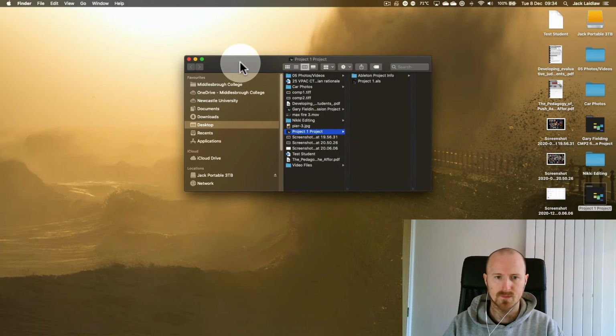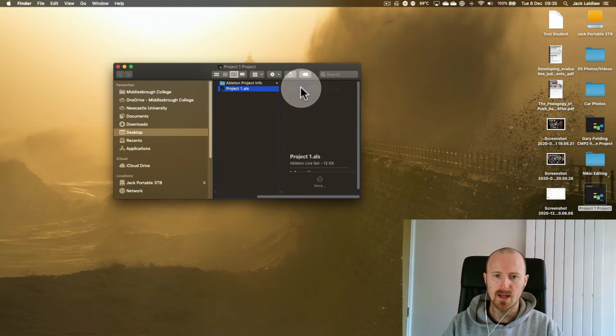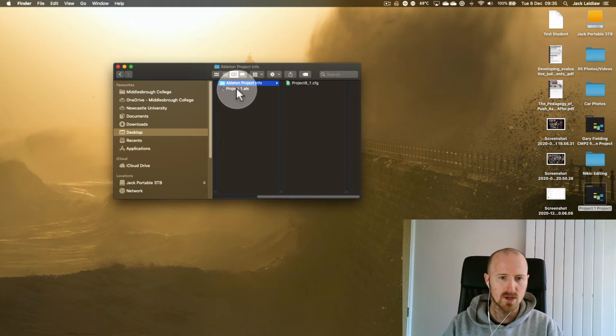Here it is. So this is the project folder, and rather confusingly, it's called Project One Project, but that's because Ableton Live will put the word project in your project folder automatically. So this Project One is the name that I've given it, and then project is the word that Ableton's put in. And then inside this project folder, we've got an ALS file, which is an Ableton Live set, and then this thing here that you don't need to worry about.